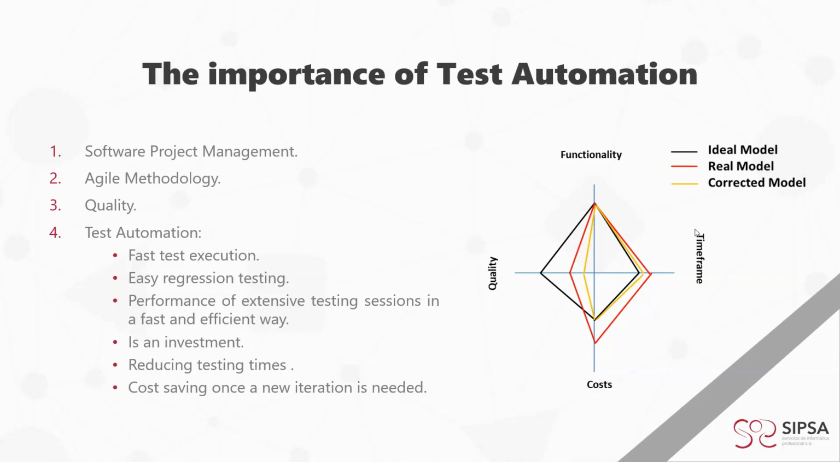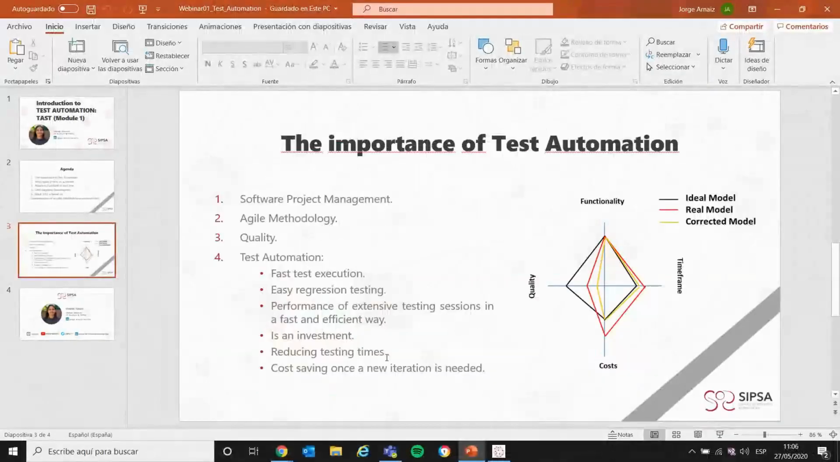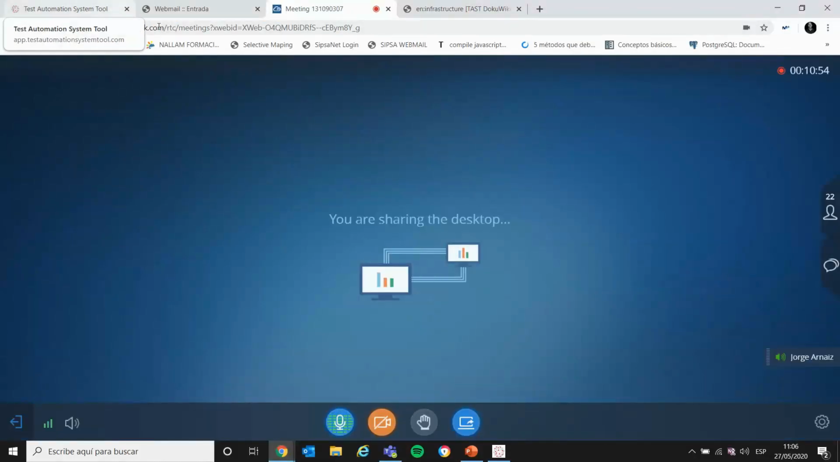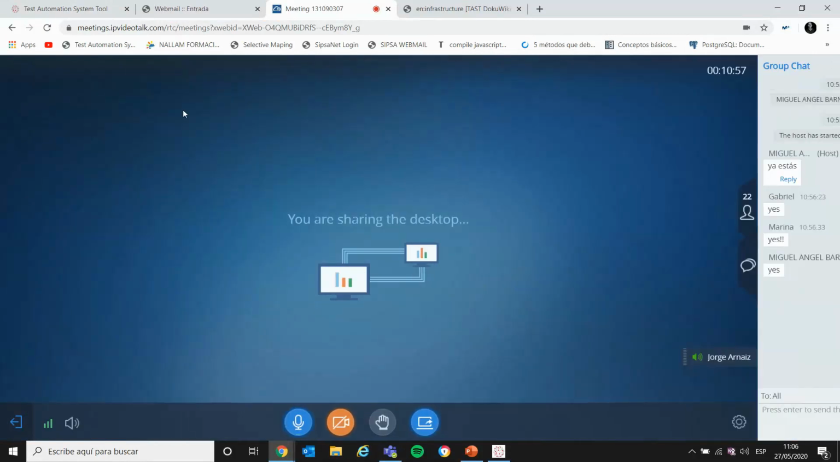Okay, so now let's move to TAST, and you can see what we're talking about. I hope you hear me all loud and clear. If it's so, you can leave it in the comments.